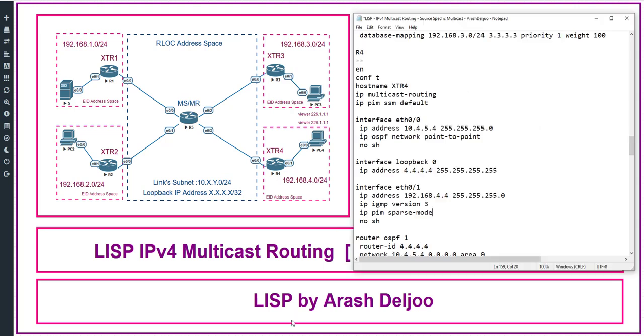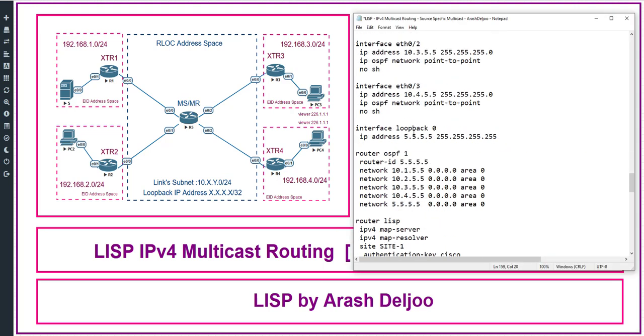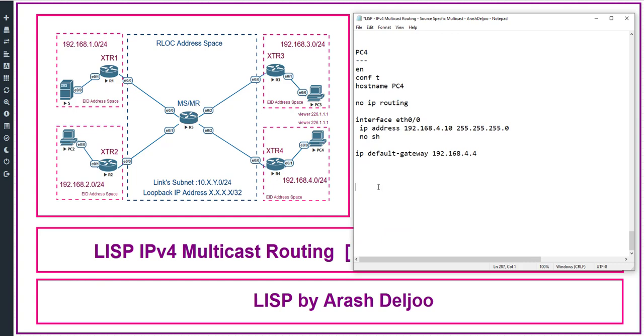Let me give you one example. Look at here. In LISP we have this scenario. For example, the server is connected to router 1, router 1 is connected to router 5, router 5 is connected to router 3, and router 3 is connected to PC3. When you send one unicast packet from the IP of the server, IPS, to the IP of PC3, IP3, you know that this is unicast, not multicast. R1 should encapsulate the packet and forward it to router 3.